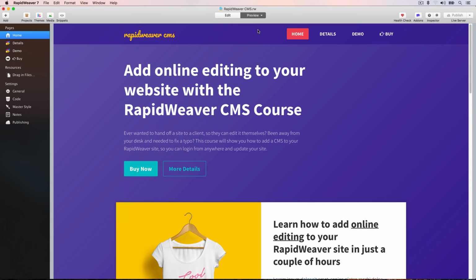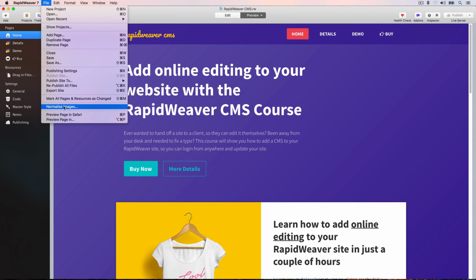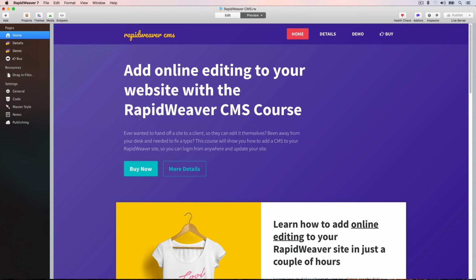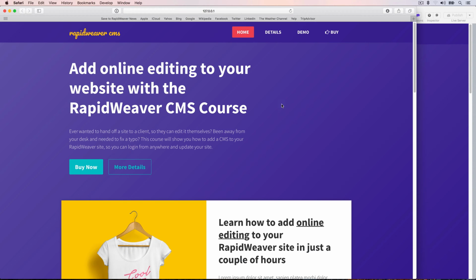The other way to do it is if you preview your website inside of a web browser. So to do this, you can go up to File, and then you can do Preview Page In, and my default browser is Safari. Yours might be Chrome or Firefox. And this is a feature that RapidWeaver 7 calls Live External Preview. So you can get to that by pressing Command-P on your keyboard as well. So we'll do that, and that will open up our website inside of Safari.